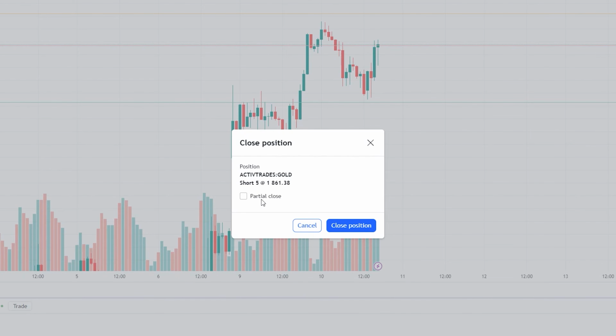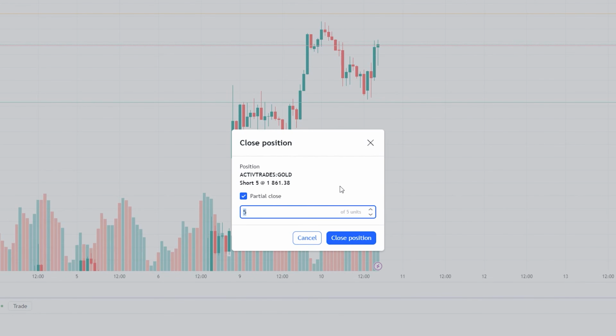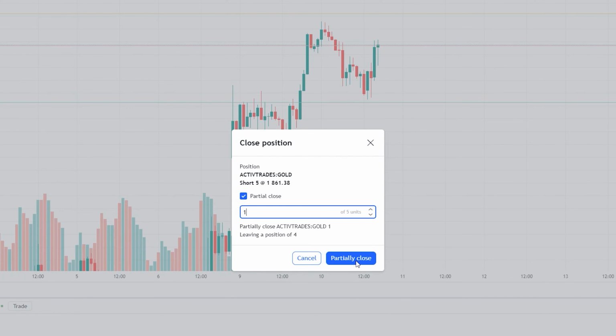Here you can set the full position to be closed or just part of the position. If you only want to partially close the position, select the partial close tick box and then enter the amount of the trade you want to close. Press the Close Position button and the trade will be closed as per your configuration.